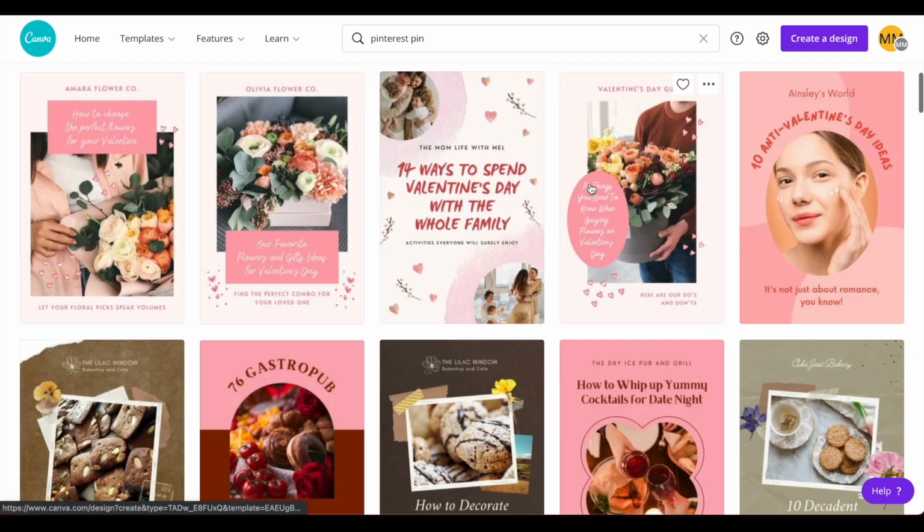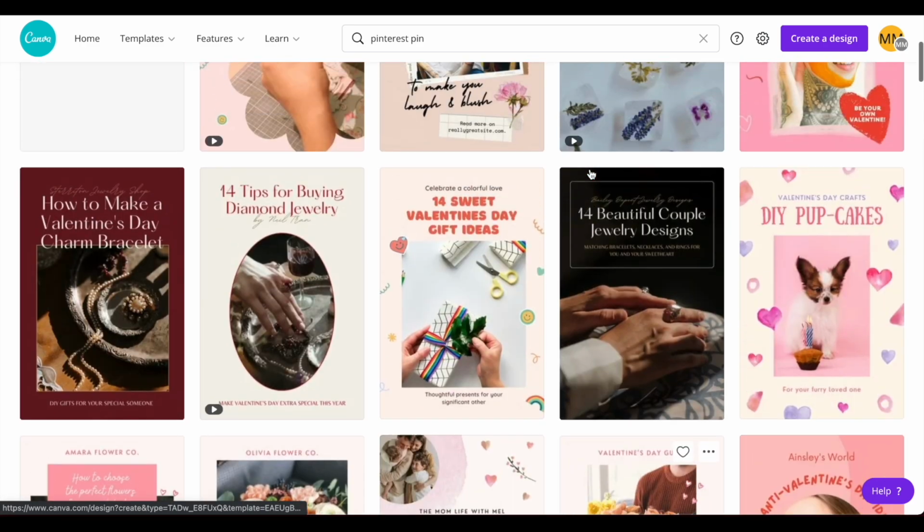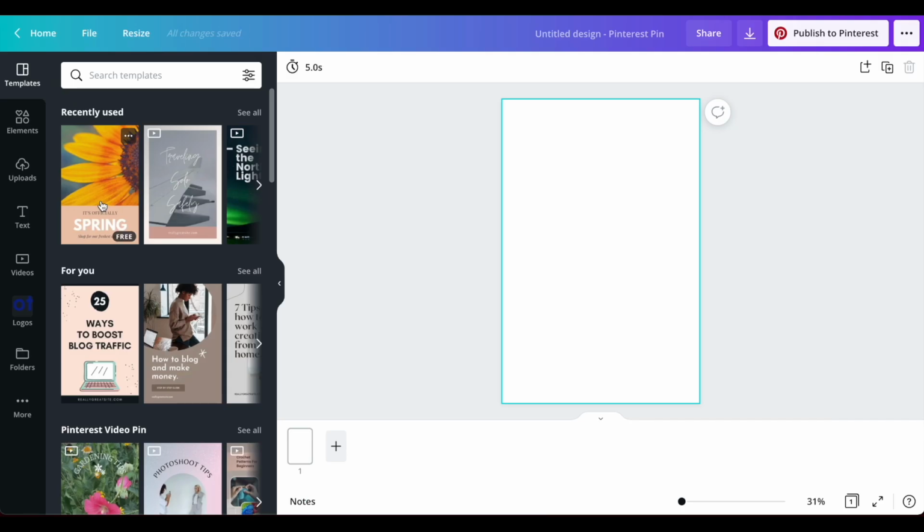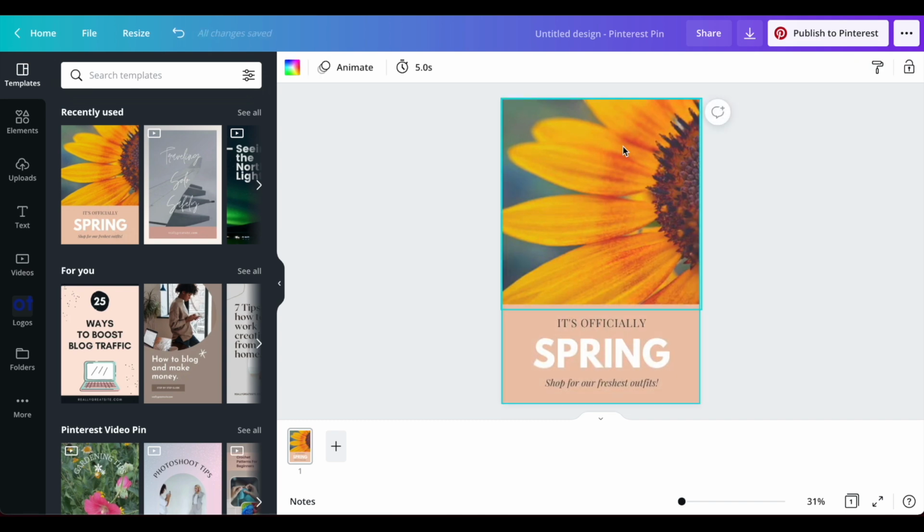And there are some amazing pin ideas over here, but I'm just going to click on create a blank Pinterest pin. I can access these templates later on. And let's say we have this template over here, which is, by the way, free. And I want to make a Pinterest pin. Now I'm going to make several pins based on several products that you might be selling as printables on Etsy, on Shopify, on WordPress, or on PayHip.